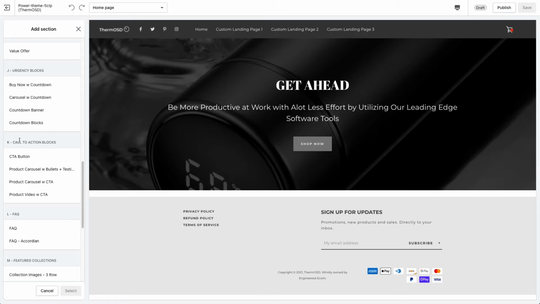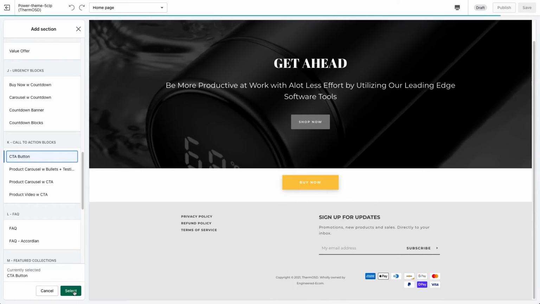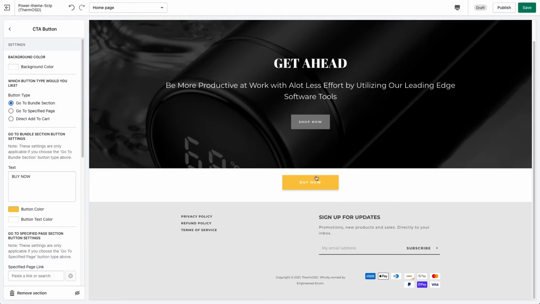So in our next ones, we're going to be looking at these K section blocks, which are the call to action blocks. So these are also definitely some of the most important blocks within the Power theme, and we're just going to go top to bottom here. So the first one's actually the simplest. It's the call to action button. So we will add that, and as you can see, it's just a button, as the name implies.